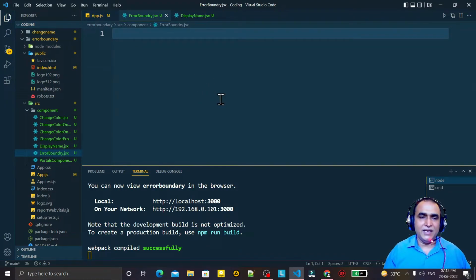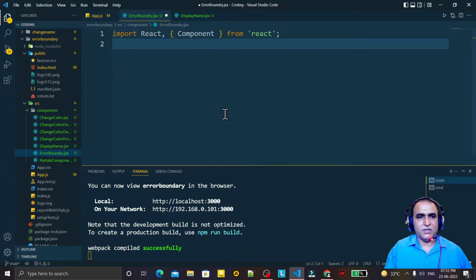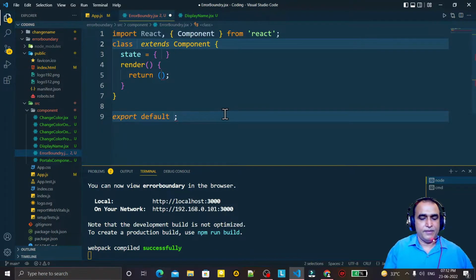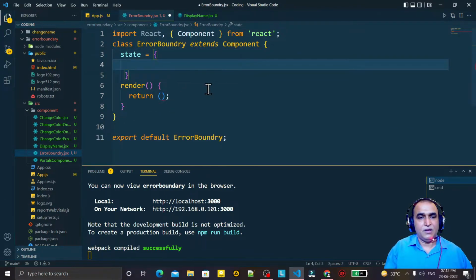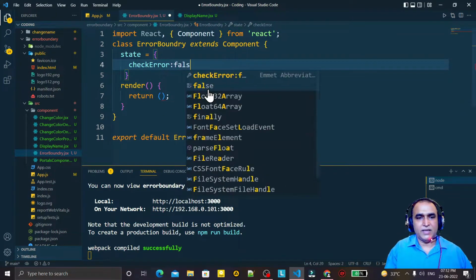You can give any name to this component. For just learning purposes, I call it ErrorBoundary. Now we create a component here that will handle the error, and it will save my application from crashing. So we just create a component like this, and I give it the name ErrorBoundary. Now here in the state property, I use a check error property. By default I set it to false.